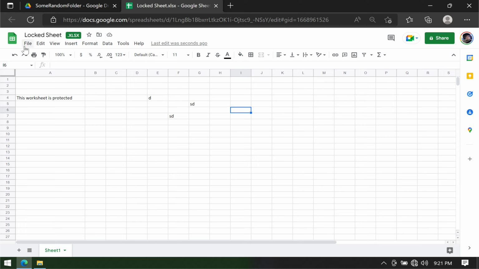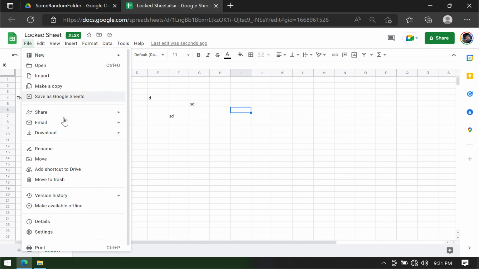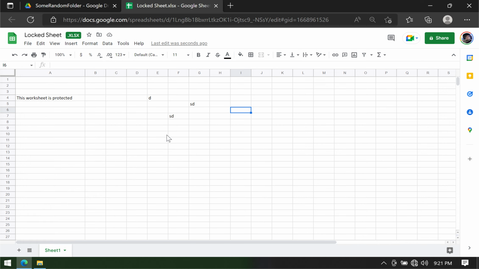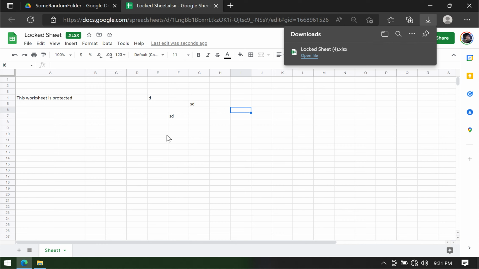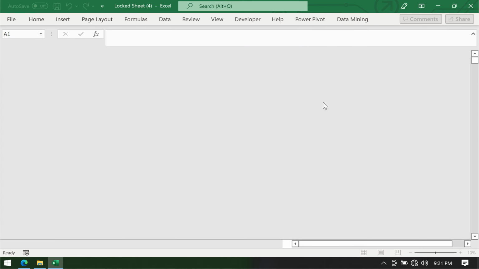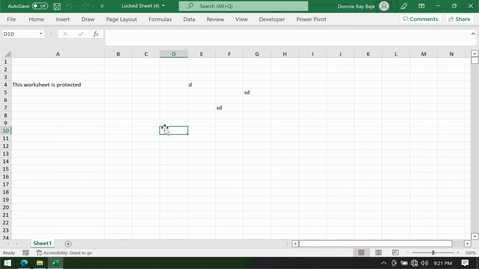But of course, you want the file to be local, right? You don't want Google Sheets to be the one editing the file. So you just have to download the file and download it as an Excel. And here's the file. So I will open it, and you will see that we have the edited version and the password has been removed from the worksheet.